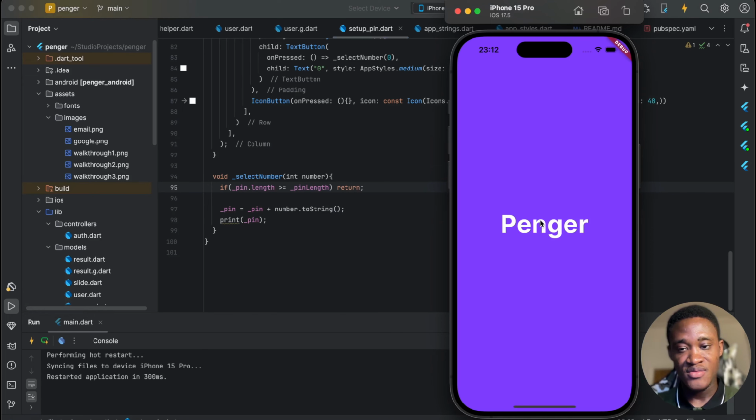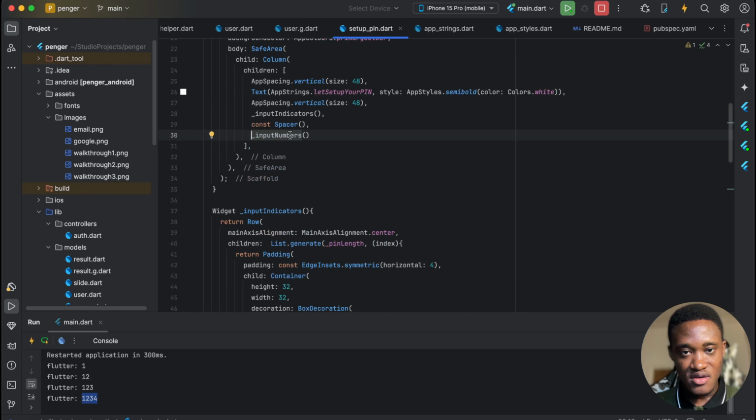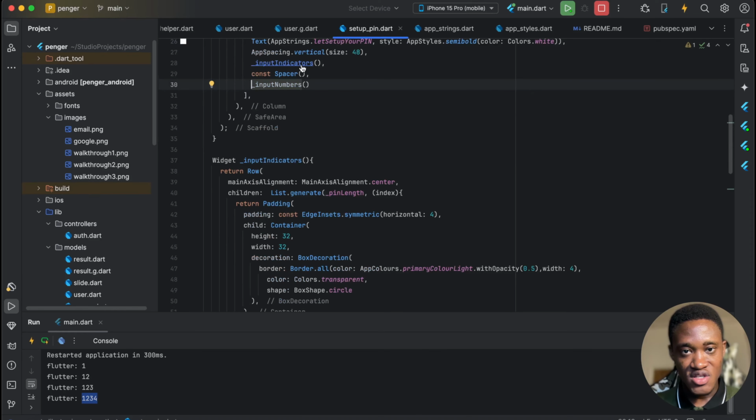Okay. And then now that we have it, we can also then work on this input here. So here in our input field here, let's also rename this. It's not necessarily input field, it's the input indicators. So we want to call it indicators. And then we want to rename this from number input to input numbers. Okay, so I refactor that. Okay, so I have the input indicators.